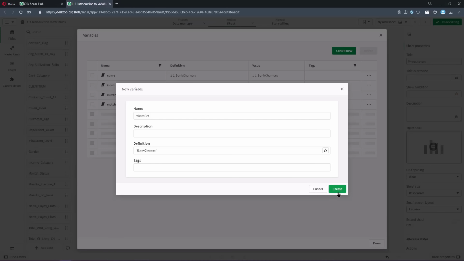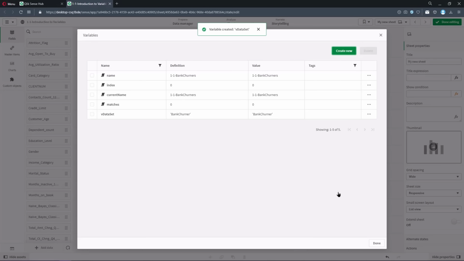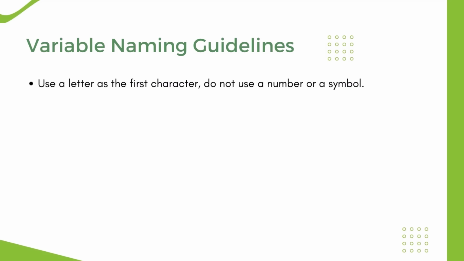Here are some guidelines from Qlik on choosing a variable name. It is important to keep these in mind during variable creation, as you cannot change the name once created. Use a letter as the first character. Do not use a number or a symbol. For the earlier example, we've used the small letter v as the first character to easily distinguish variables from fields.